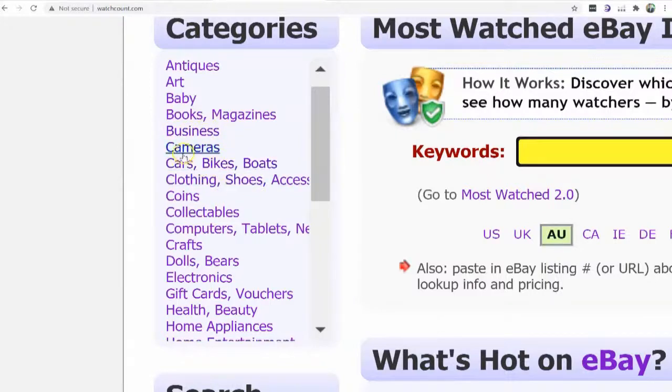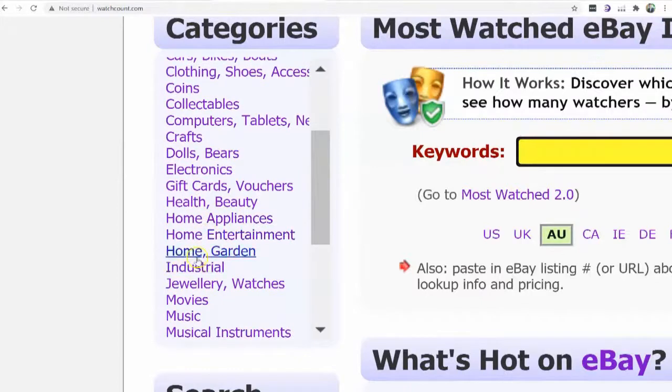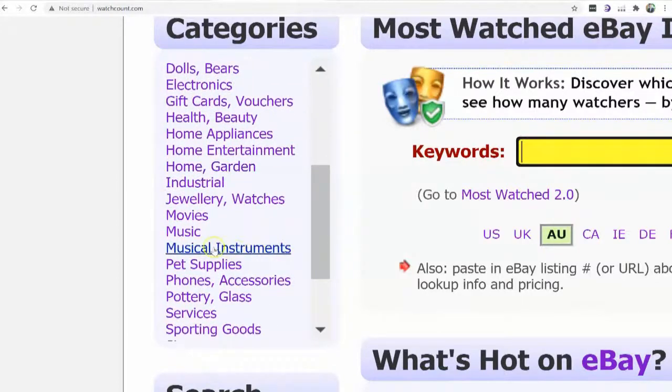I would stay away from cameras because it's too technological. I wouldn't do clothing. Shoes, accessories maybe, depending on the accessories. No coins, no collectibles. I would probably do accessories to tablets or computers, depending on what that accessory is, but I would never sell computers or tablets because it's electronic. Now, let's just scroll through. Health and beauty, that's an ideal one. Home appliances, yes, depending on the product. Home and garden, yes. Musical instruments, yes. Pet supplies, 100%. Accessories to phone, yes, depending on what the accessory is.